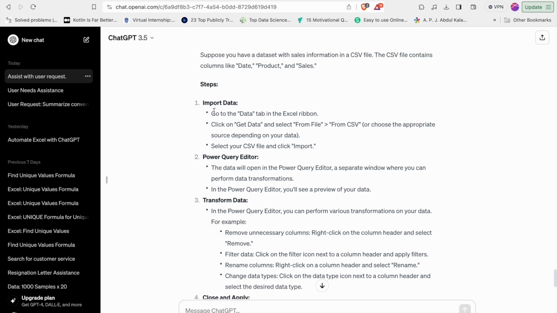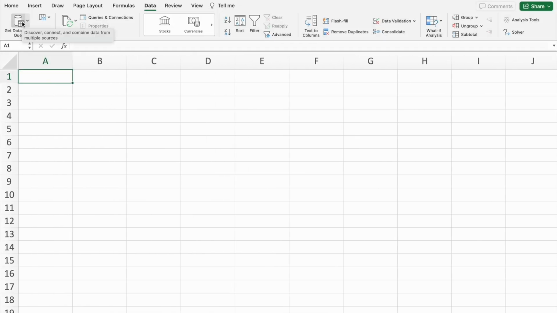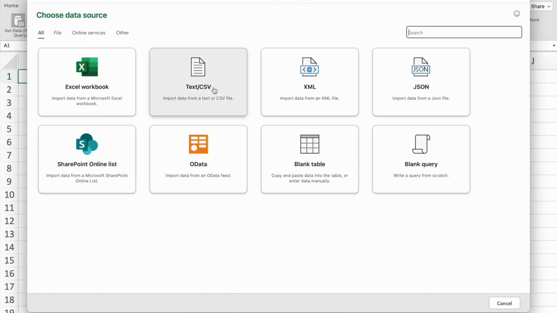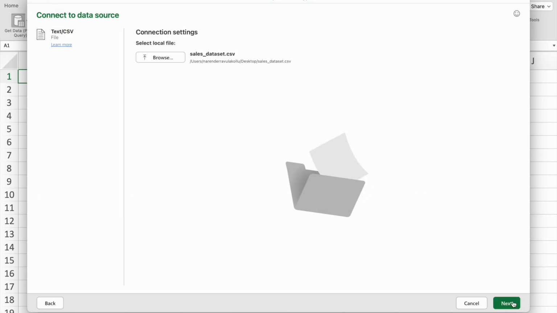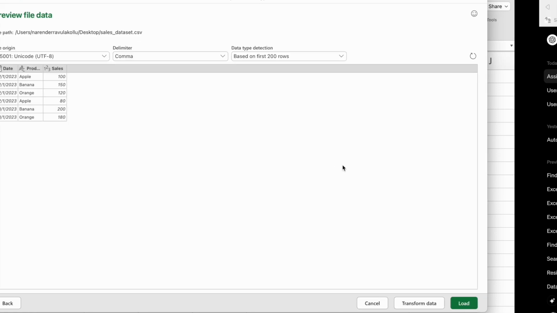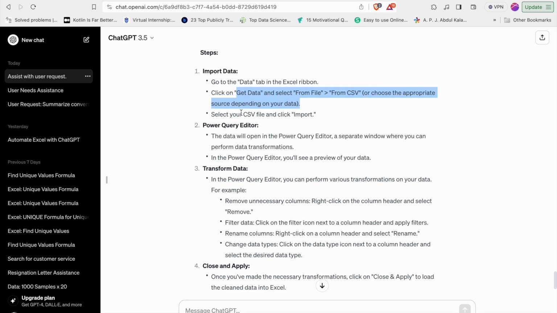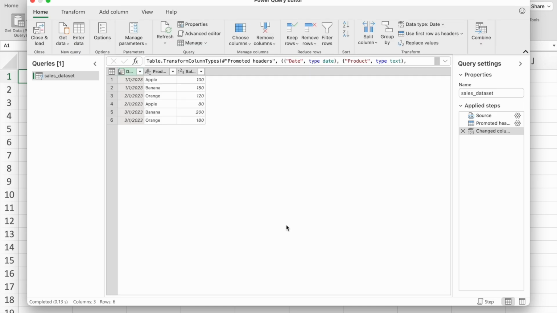We have to go to the data tab, then click on get data and from CSV. This is the first step. Now we are going to import the CSV file. From the data tab, click on get data, then click on text/CSV. Then select your CSV file and click import. We have to click on transform data, not on load.